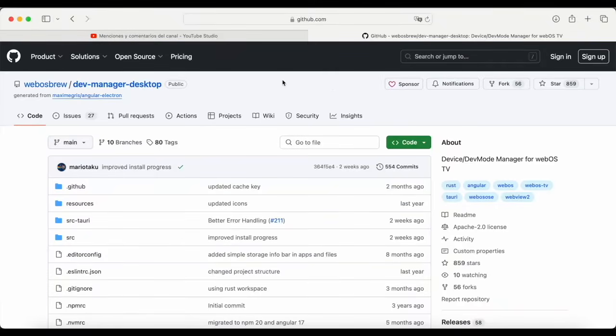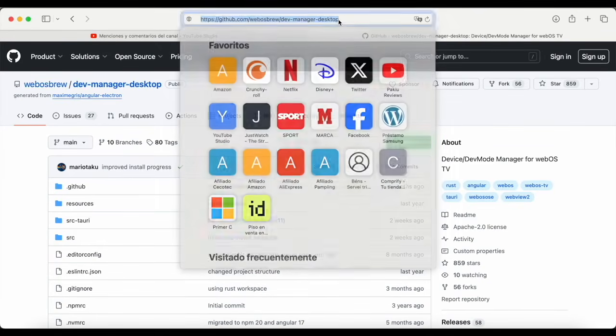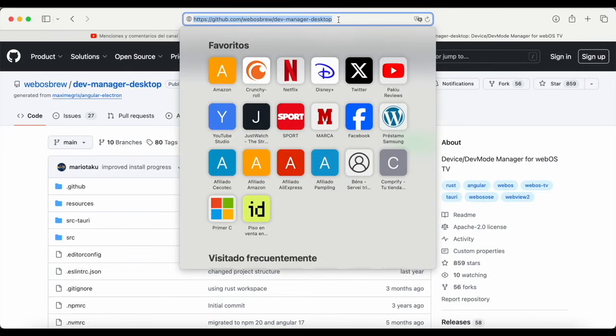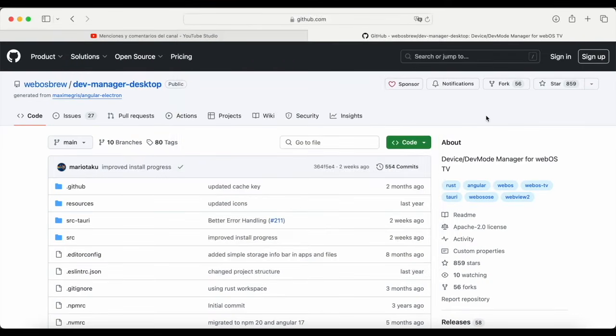So, as I just mentioned, we're going back to the PC and we need to download an application called Dev Manager Desktop. You can find it on this website you see above. Don't worry, as I'll also put it in the description. Here you'll have to select the application or version that corresponds to your operating system.